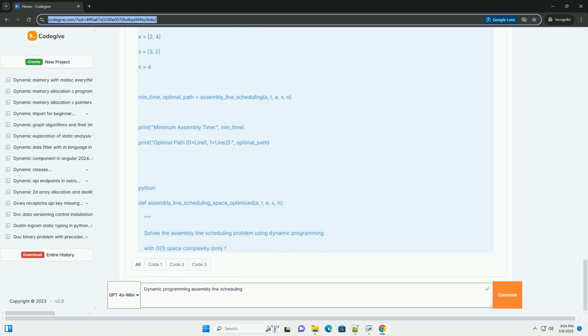9. Summary. The assembly line scheduling problem is a great illustration of dynamic programming. By identifying the optimal substructure and overlapping subproblems, we can formulate a solution that avoids redundant calculations and efficiently finds the minimum assembly time. The ability to reconstruct the optimal path provides even more value, giving insight into the best sequence of operations. Understanding this problem provides a solid foundation for tackling other optimization challenges in diverse fields. Remember to consider space optimization if you only need the result and not the path itself.